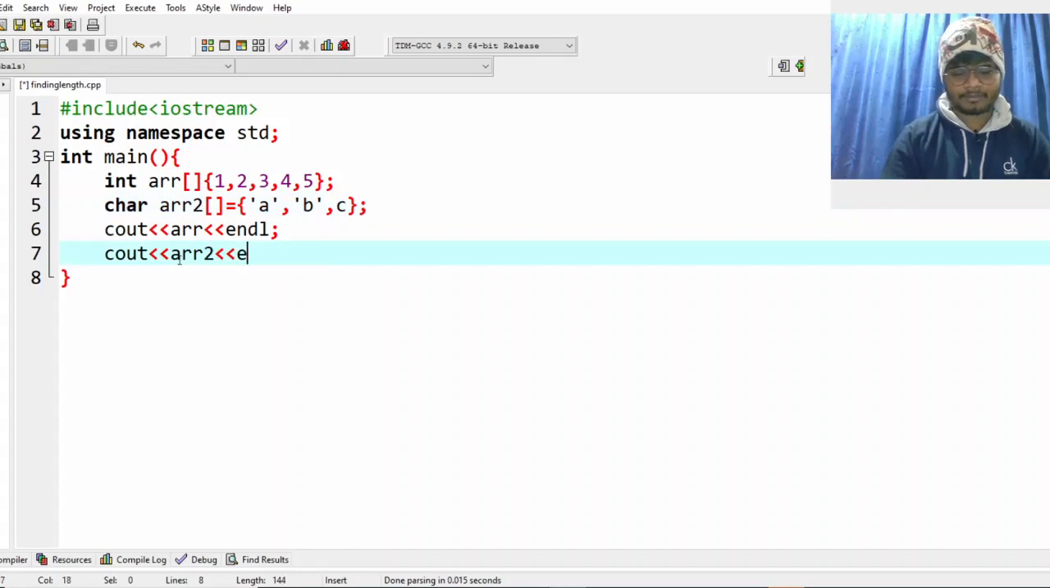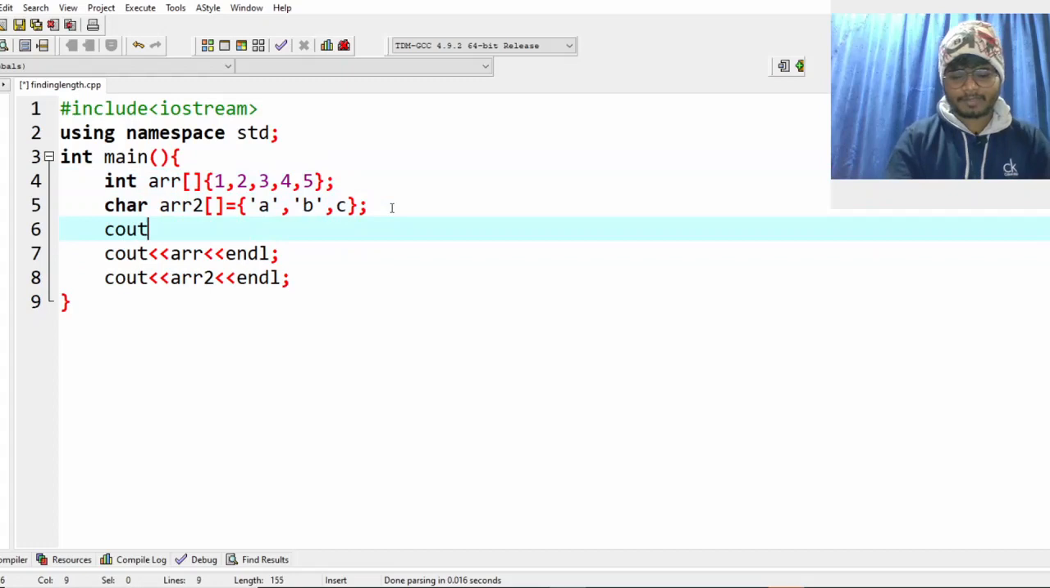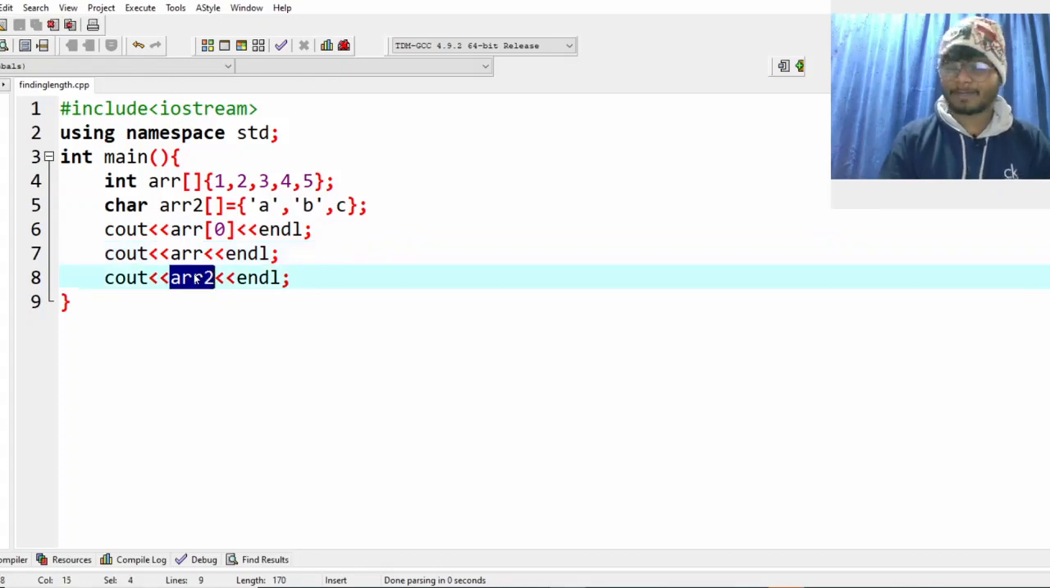ARR2, what do you expect? Ideally we should get an address, right? ARR of 0 means this 1, right? In case I print here ARR of 0, then I'll be getting 1. Let me even do that. ARR of 0 should give me 1, ARR should give me the address, and ARR2 also should give me an address, right? Okay, it is not giving an address. We'll see why it happens like this.